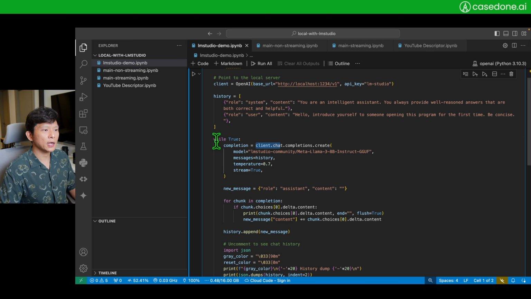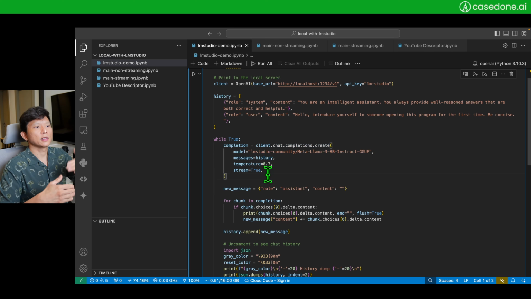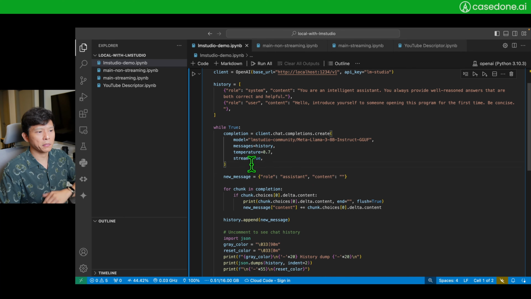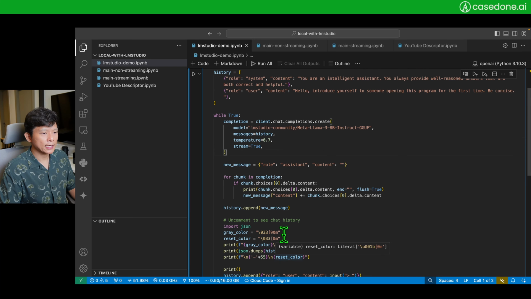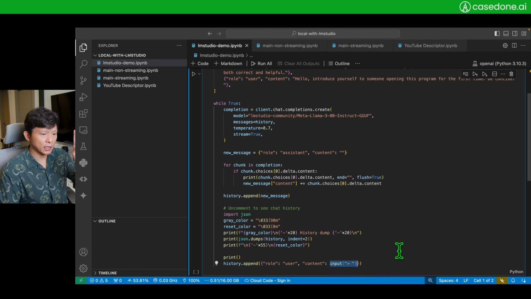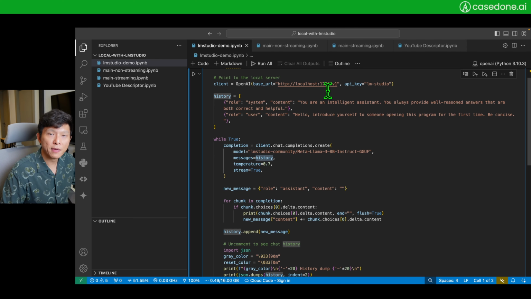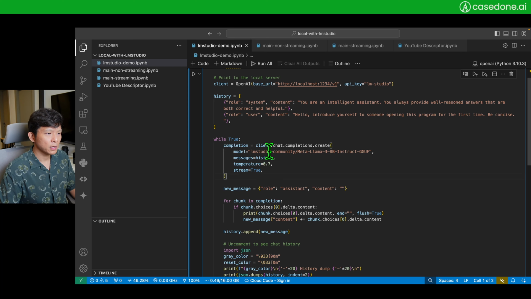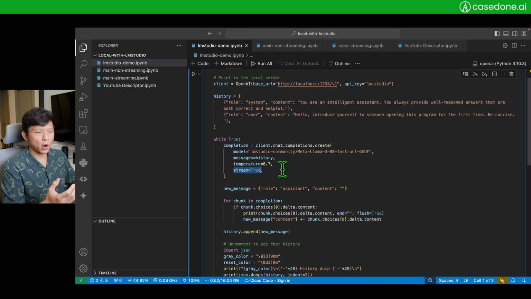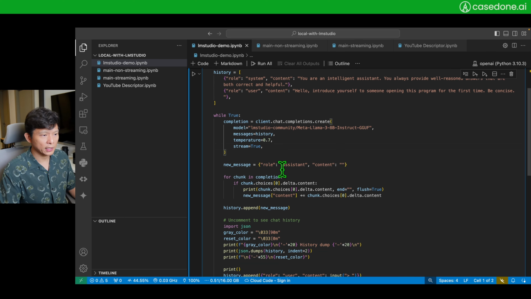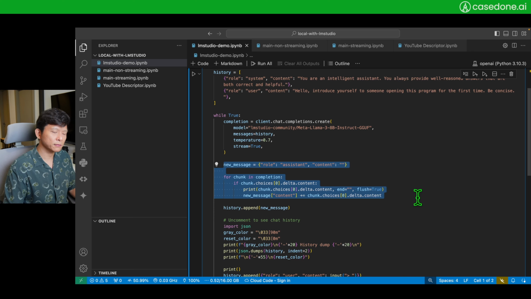Now we are entering the while loop, which acts as a turn-based conversation, and we have to have an escape mechanism at some point, and it's actually here. If the input is empty, we will get out of this loop. Within this loop, you are sending the history to the server, which is now your Llama 3 hosted on your laptop, and streaming is set to true. So we are going to receive the response token by token, and this is the way to retrieve token by token and print it out.